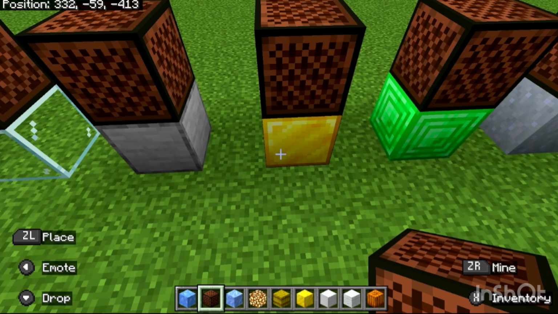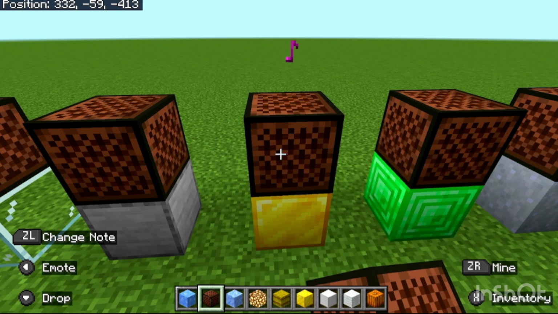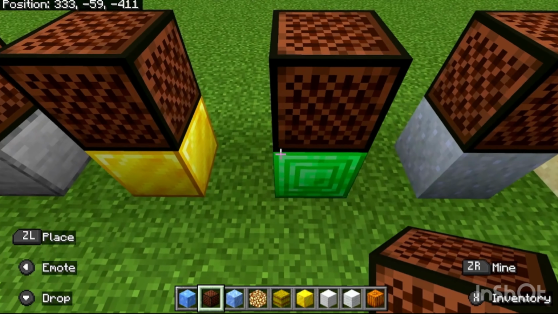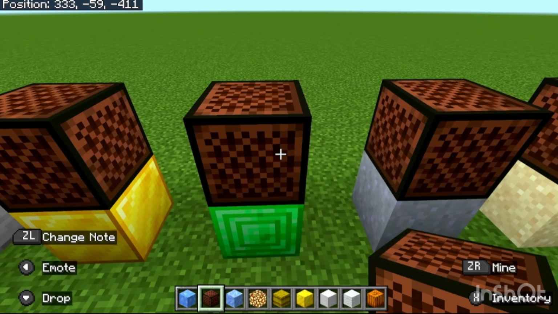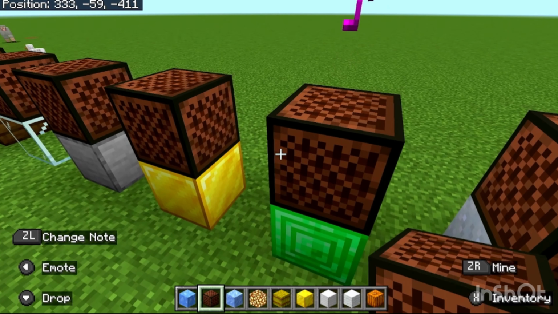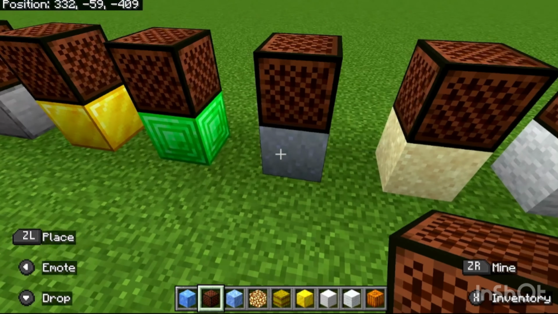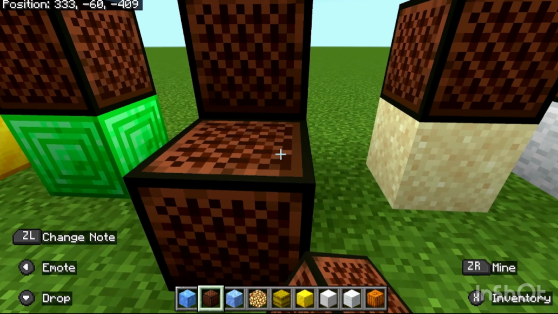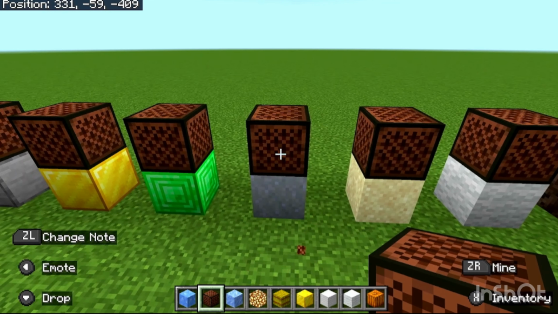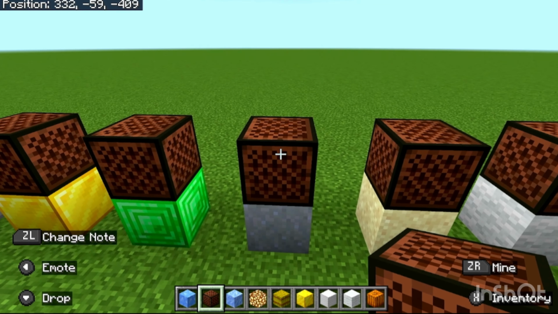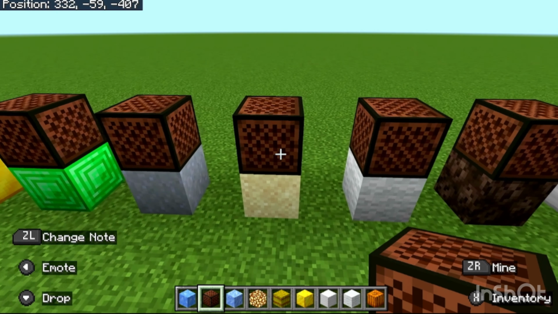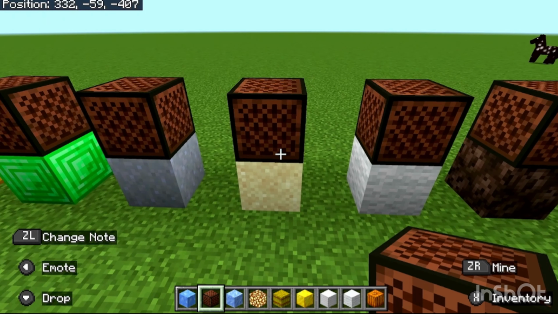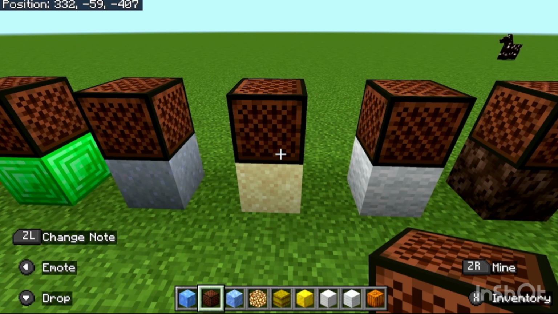Then we have gold, which I believe is the bell. So it sounds like this. Then we have emerald, which I think is called bit or something. It sounds kind of video game style. Then we have the clay, and clay is a flute, I believe. Yeah. And then this is sand, and the sand is a snare drum.